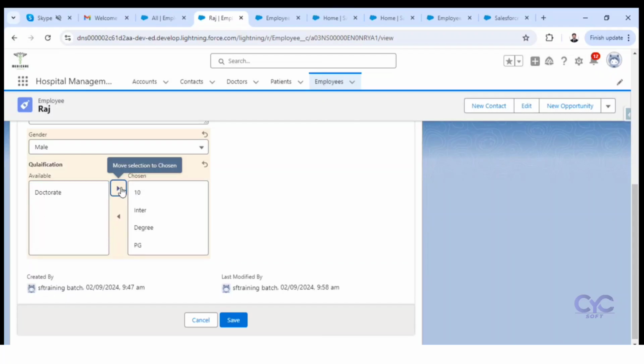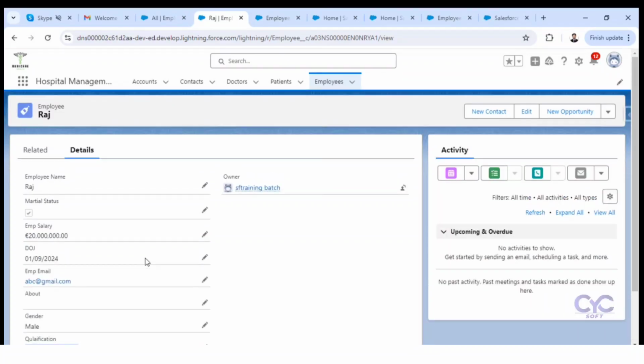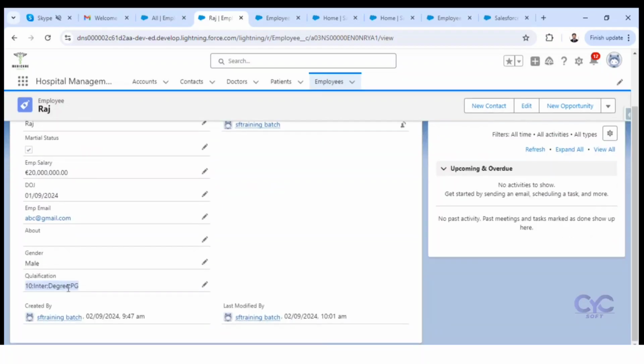I'm going to select a PG. Right? Multiple select. Here only one value I'm going to select, here multiple values I'm going to select. Now click on save. That's it. See here, multiple values are displayed here. So under this pick list value, only one value is displayed here. Right? Like this, we are going to create multiple fields under multiple, different data types.